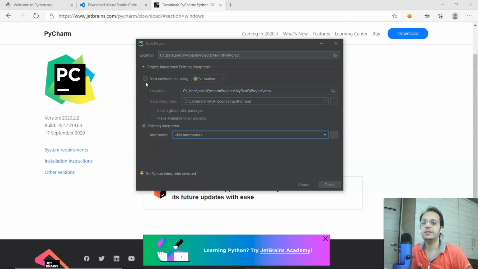Let's say in one application you are running with Python 3.6, and in the next application you are running with Python 3.8, and you don't want to mash up anything between those versions. So what you can do, you can create one project with a different virtual environment and another project with another virtual environment. Now here we are just going to make a very simple hello world kind of application, so we do not need to worry about it. Otherwise you can always select this new environment.